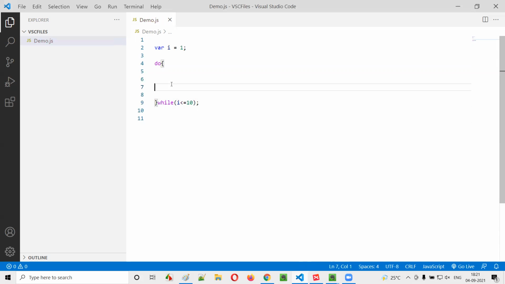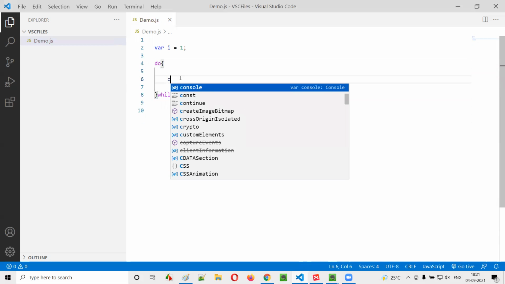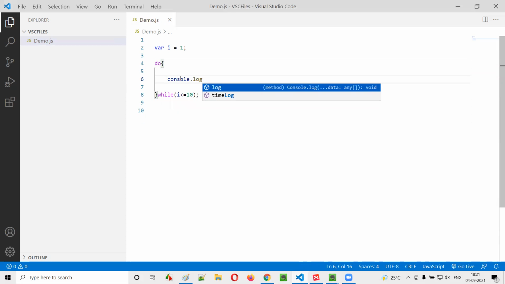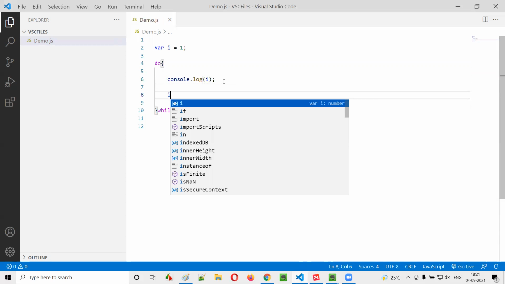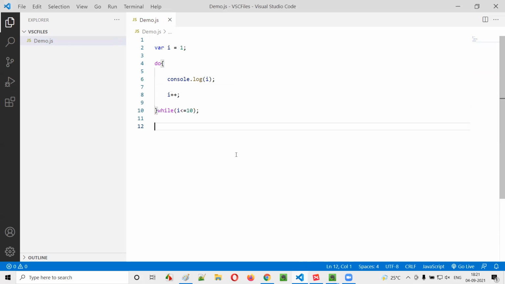Whatever program I am trying to demonstrate now guys, you will not see any difference between the while loop and do while loop, because the program is like that. So I'll print console dot log of I, and I'll say I plus plus. You'll get the same values guys. The values from 1 to 10 will be printed with this do while loop also. But what is the difference between while and do while? I'll come to that later.